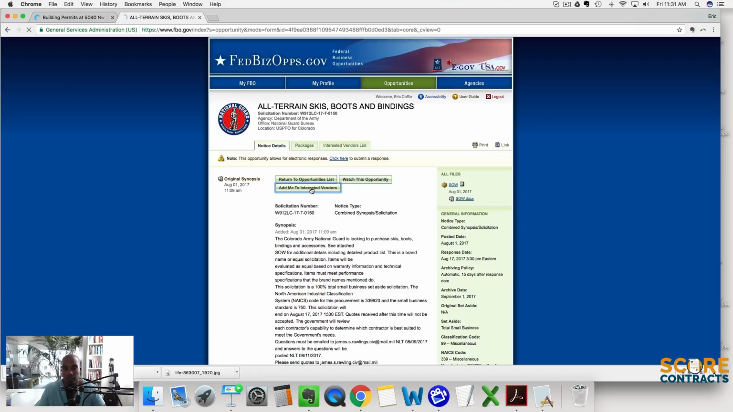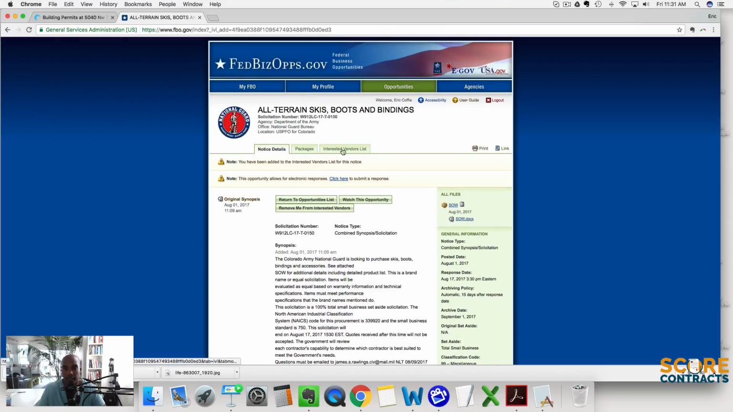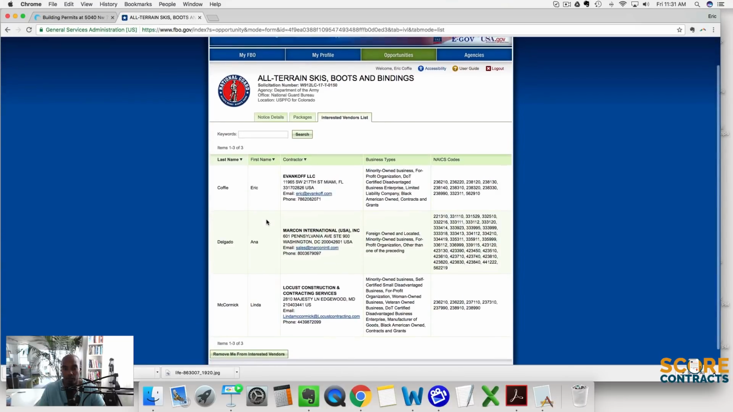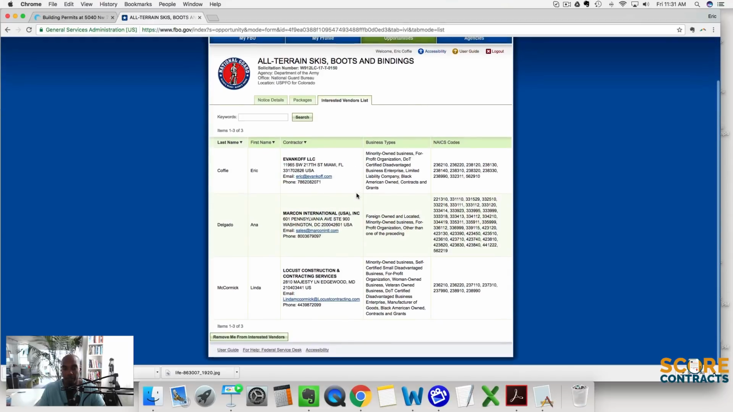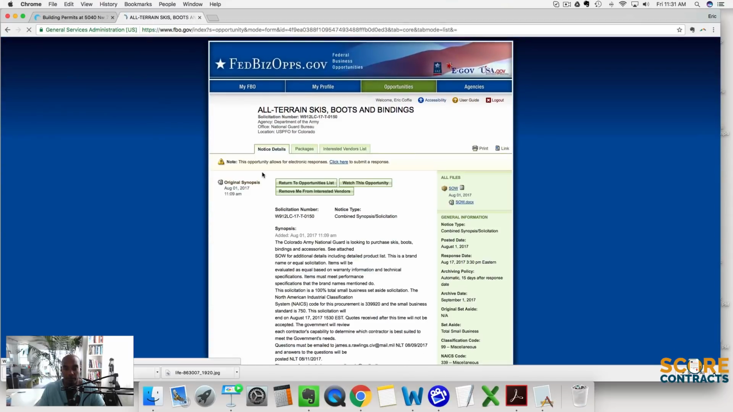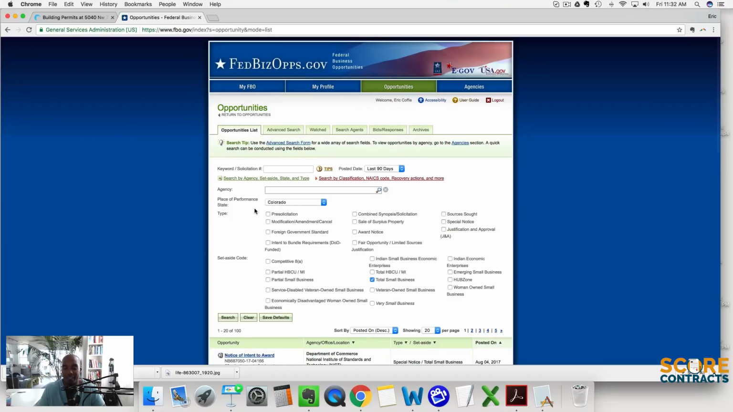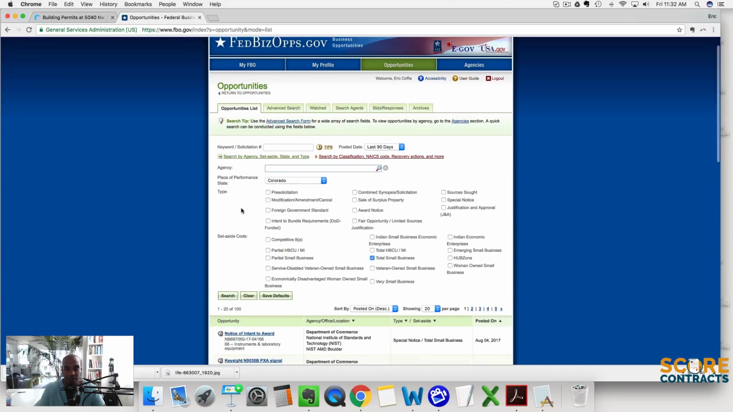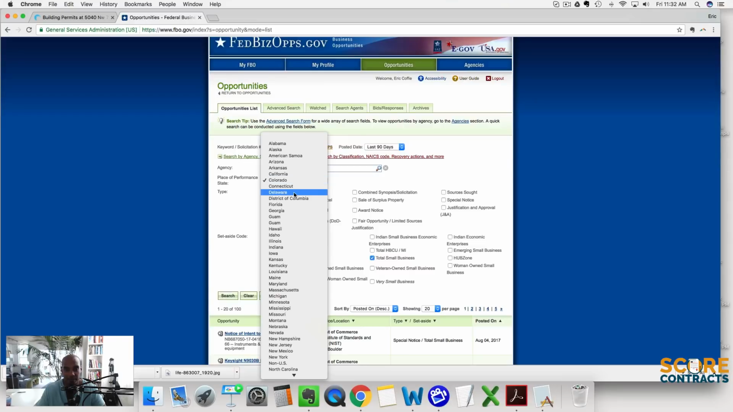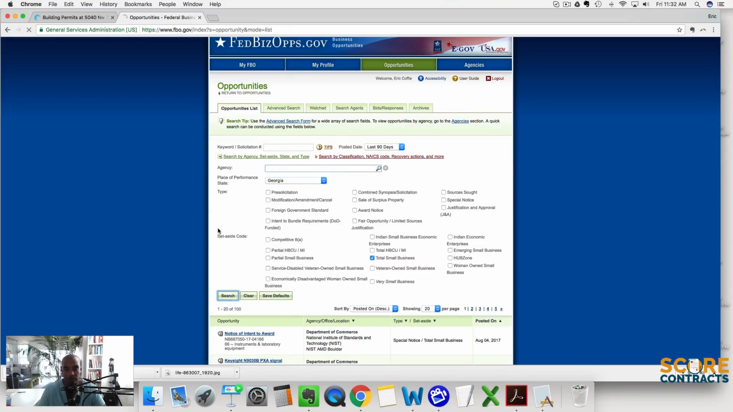Now, if you are interested, click Add Me to Interested Vendors. It adds you to the Interested Vendors list, and here you are. Put your company name and all your information on there, and you go from there. Easy. Remove me from interested vendors. I'm removed from interested vendors. Let's go back. Now, actually, since we chose Colorado, it does make sense that they're looking for ski boots in Colorado. Let me go to Georgia.